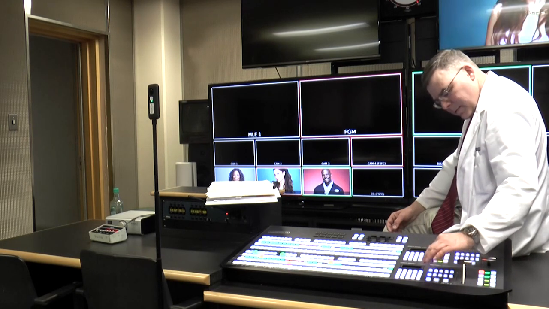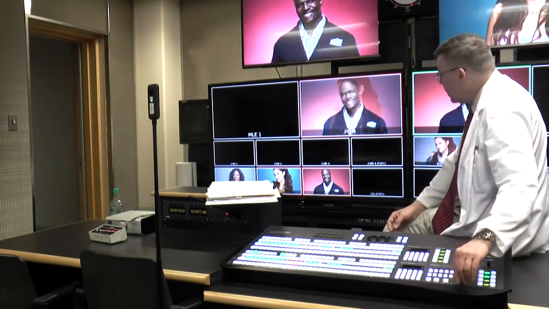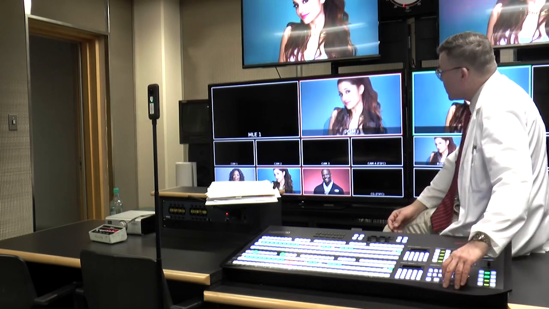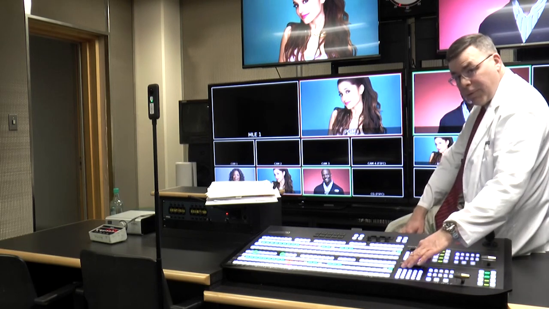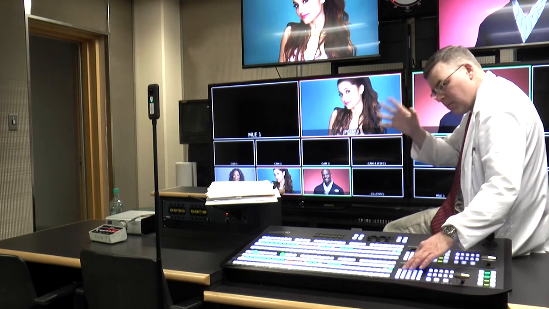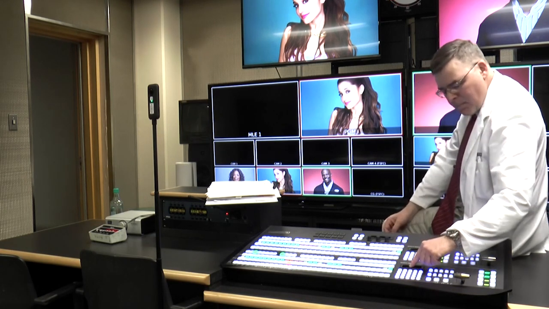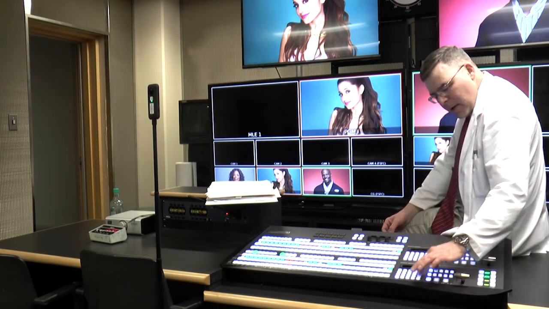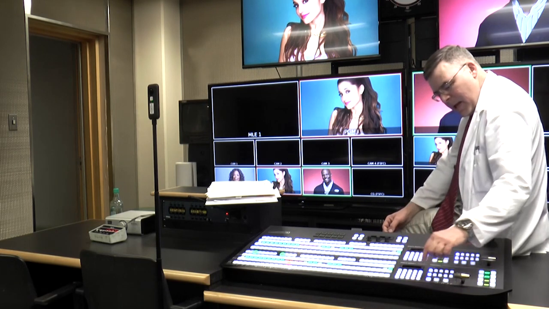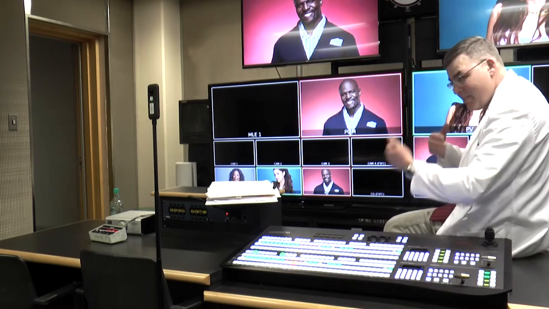Let's turn the key off. I'll come to the key in a minute. So there's my two sources and the super slow transition. So 30 frames a second, 29.97 actually, but we rounded up to 30 frames a second. So I can select the MLE rate here. Let's go back to 15 frames and enter. And now it's set back to the speed that we want.